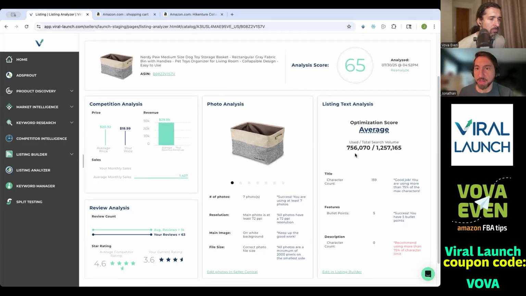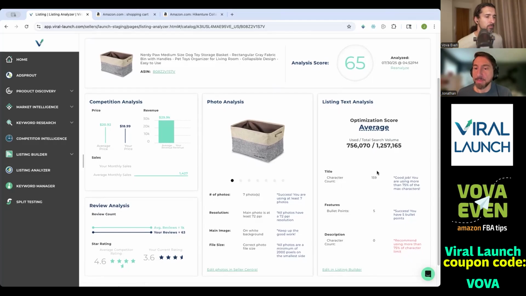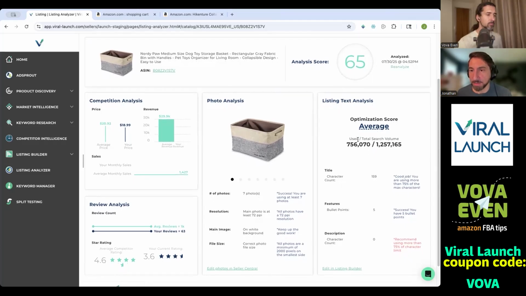And then also as far as listing text analysis, it's showing you the optimization score is average. What that's taking is the entire keyword universe or relevant keywords for that category, and what the search volume is associated with how much you're actually ranking for, or how much SEO juice you have in your listing, and saying, hey, there's room for improvement here. So it's recommending updating the optimization score, but it's also showing you what the character count limit is on the bullet points and so on.